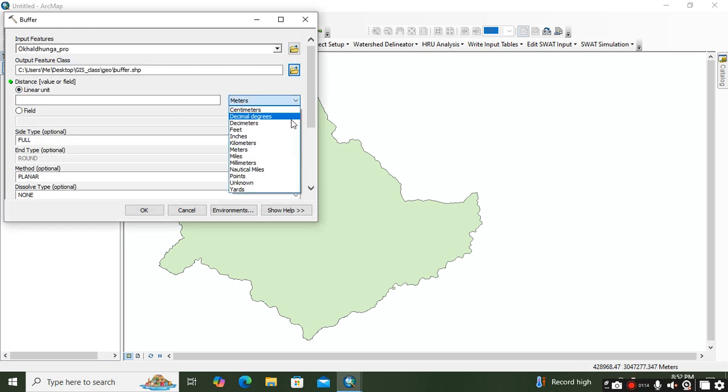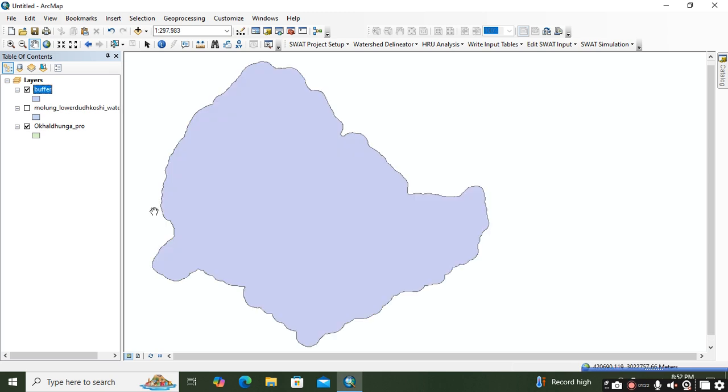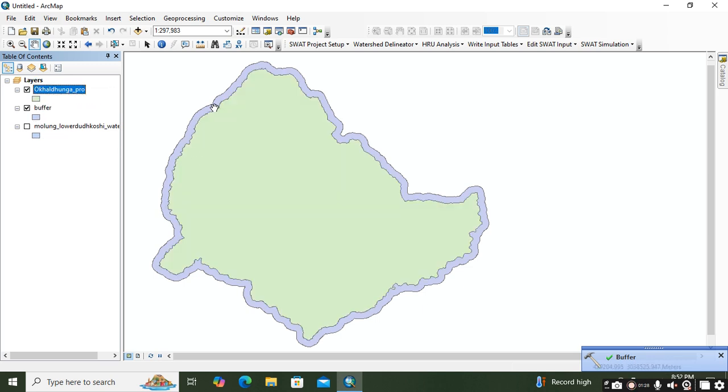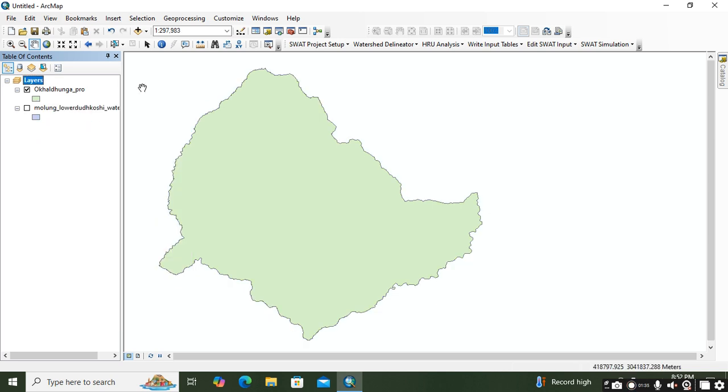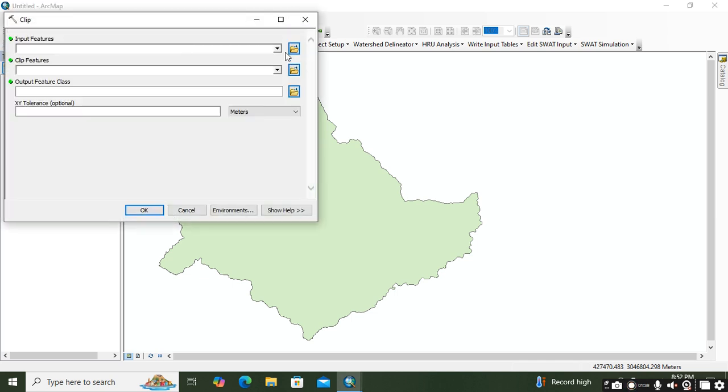Then let's take kilometer. Give a buffer of 1 kilometer. Then okay. We will get the buffer zone here. Let's move it up. Okay, this is the 1 kilometer buffer zone. It is deleted. Now move to another tool, clip.